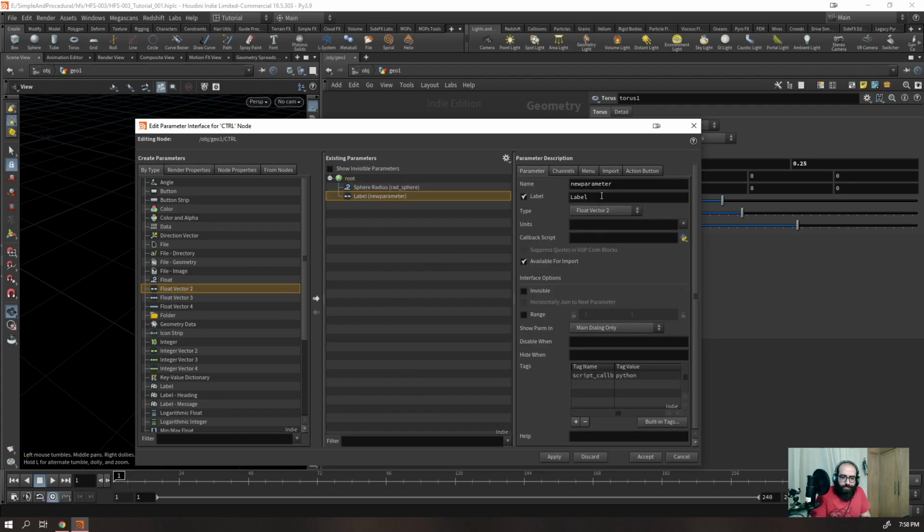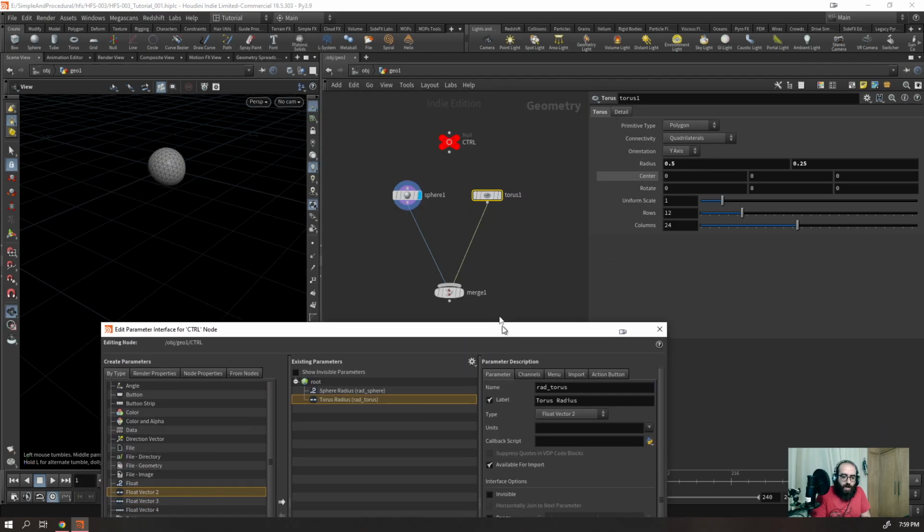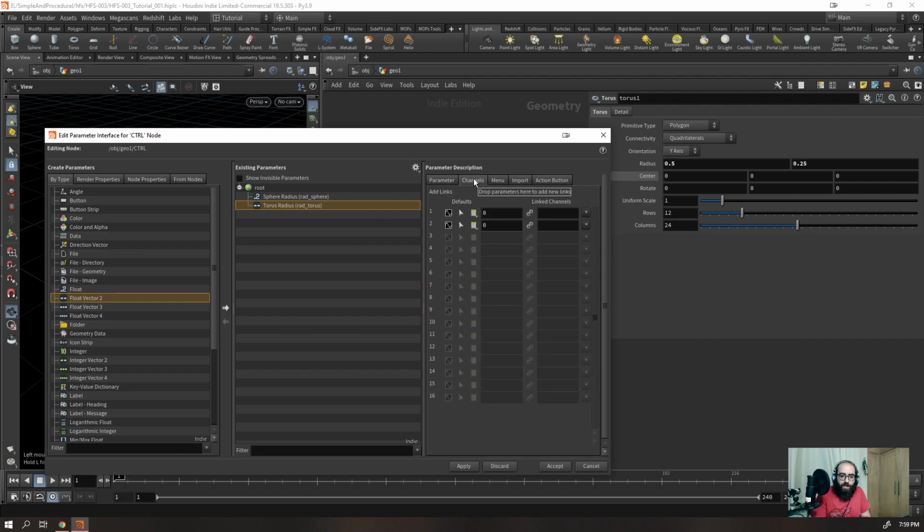Both work. And I called the other one rad sphere, so I'm gonna call this one rad underline torus. And for the label, I'm going to call it torus radius. And as before, I can actually see that by default it's 0.5 to 0.25 in the actual torus. So I'm going to give the same values in here. So in the channels, 0.5 and then 0.25, and then hit apply.